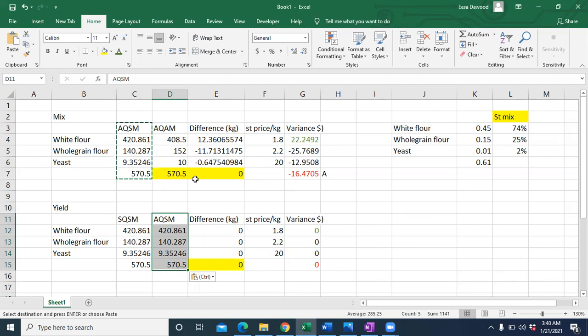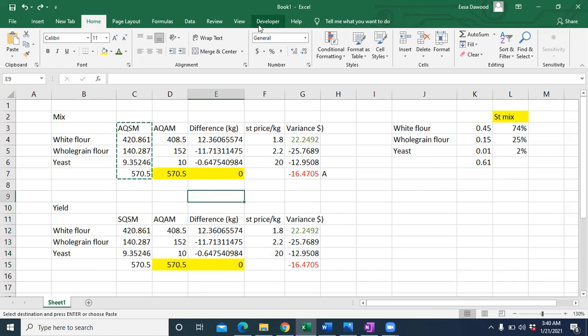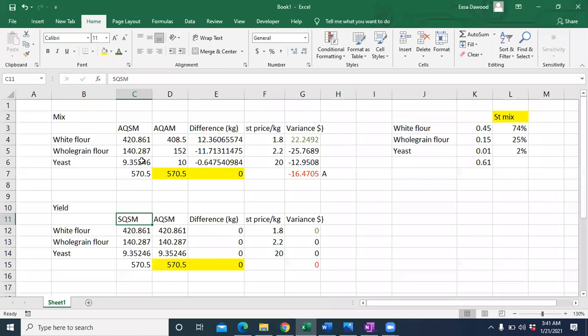Standard quantity in standard mix. Now here I need to recalculate this column. I told you the first column of this is the second column of the yield. I just copied it here. And then I need to update these figures as well. This is standard quantity in standard mix, and I need to update this.